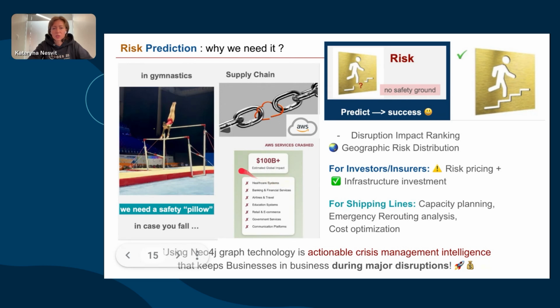Next, I want to highlight the risk. The risk is very important. Say in gymnastics, we should have a safety pillow in case we fall. And remember, when Amazon services crashed, no one was ready for that. So when we predict a risk, we really help investors, insurance, everyone to get that safety step to move on and be successful. So it's really important to have this crisis management intelligence.